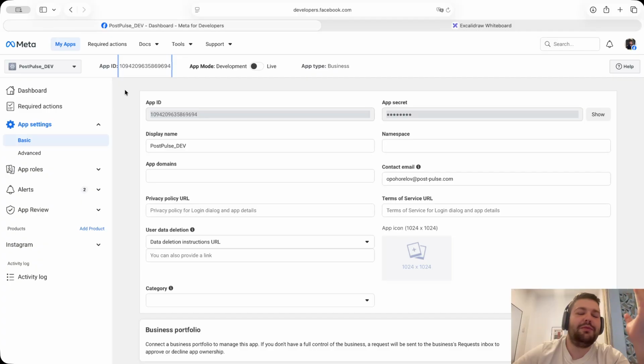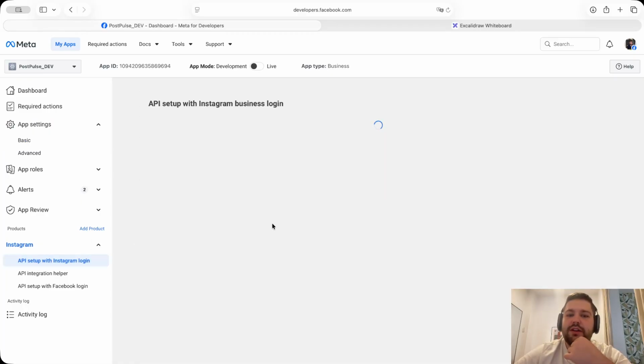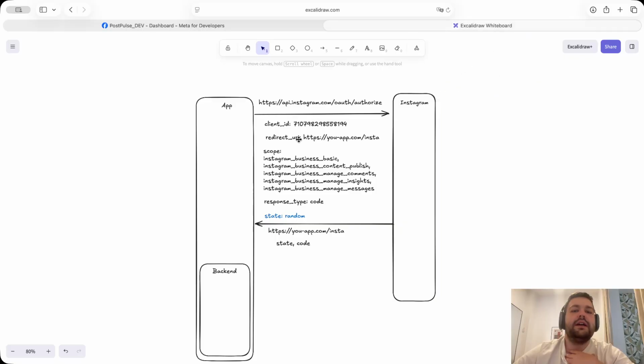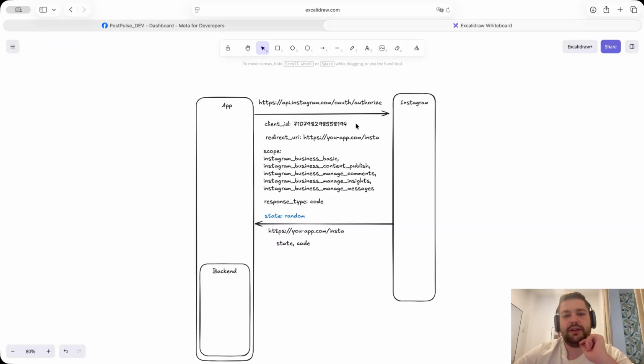I don't know why they keep this app ID on the main tab here. It's very misleading, to be honest. But in fact, what you're looking for, you need to go to Instagram and go to setup with Instagram login here, and here you will find your Instagram app ID, and this is the app ID and app secret that you are about to use, right? So this is your client ID. Don't be confused: not the app ID, but the Instagram app ID under API setup with Instagram login.